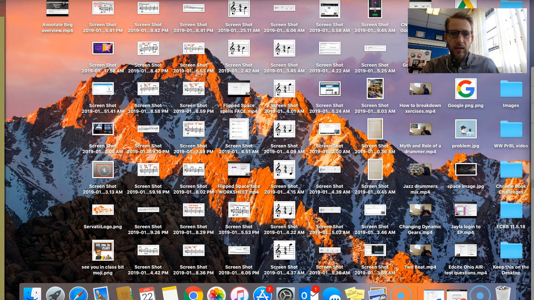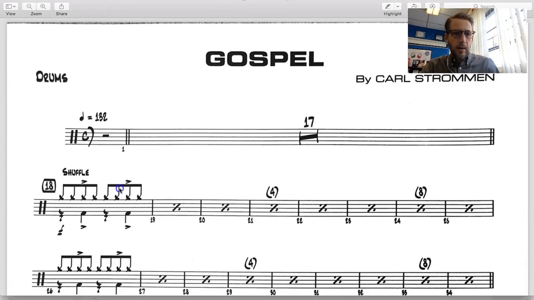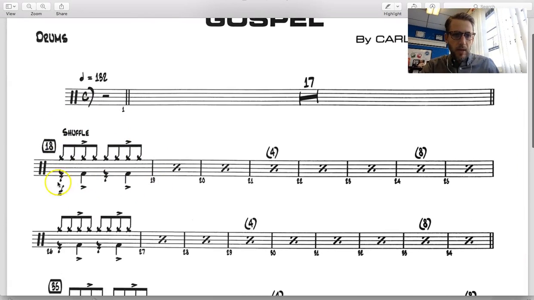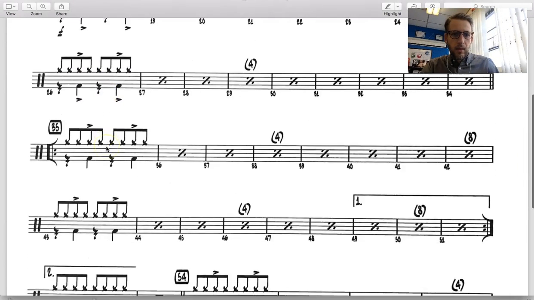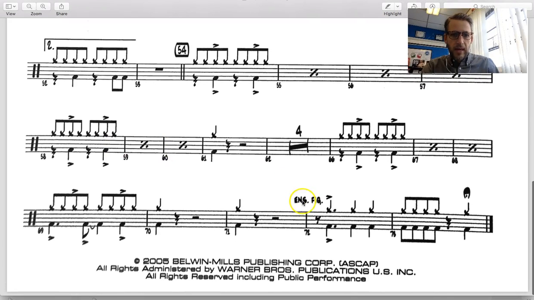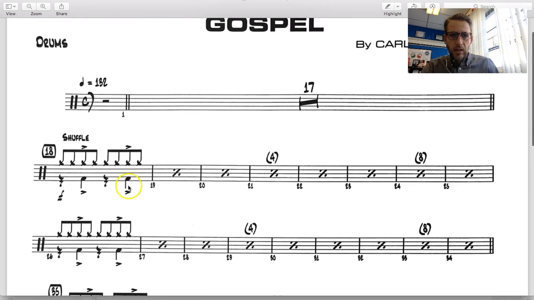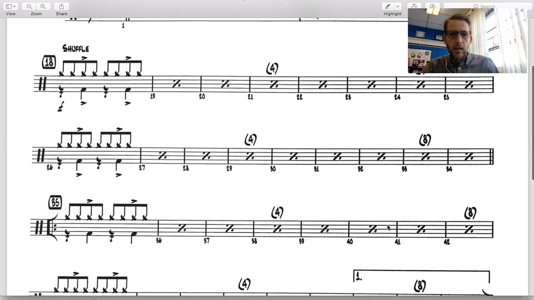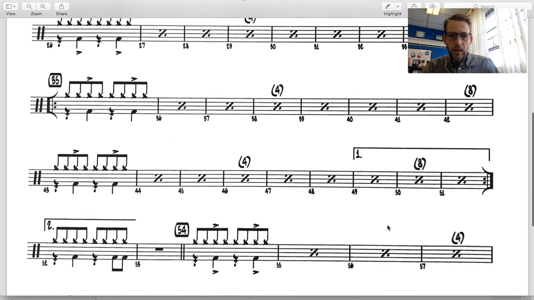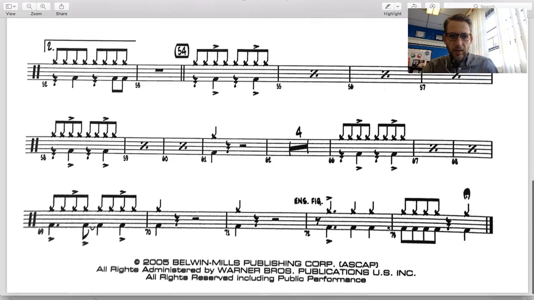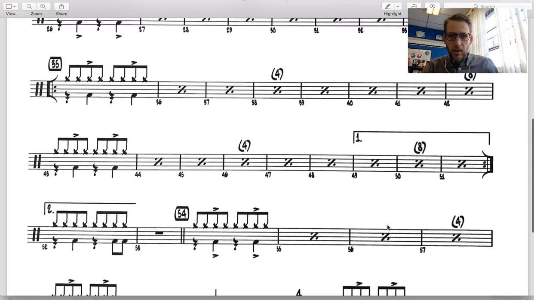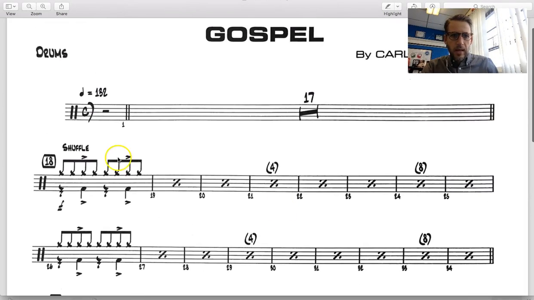So if you take a look, this chart is essentially this one measure over and over again. Nothing changes until down here there's a little figure and then this A train ending. But other than that, the chart literally doesn't change. It's a lot to look at. There's very little on here in dynamics. There's very little on here in noting where you are in the chart. It just says a shuffle.